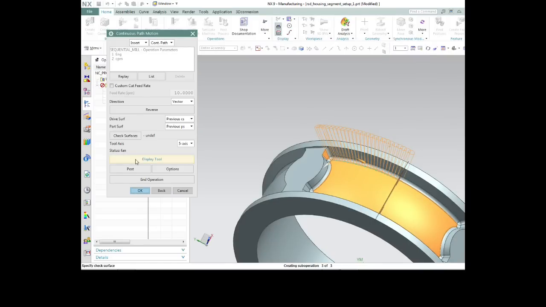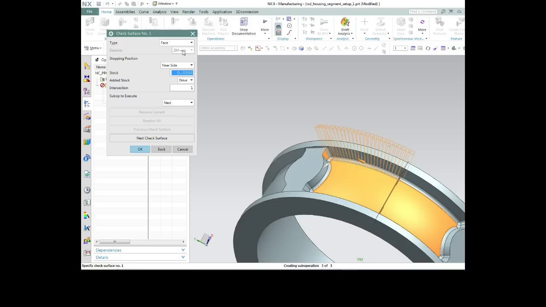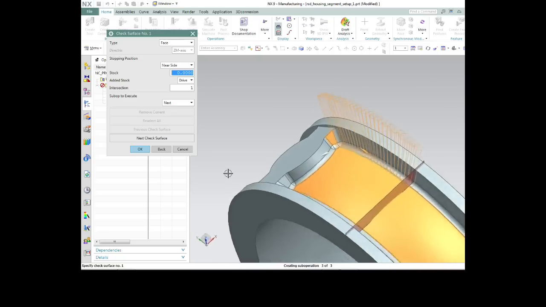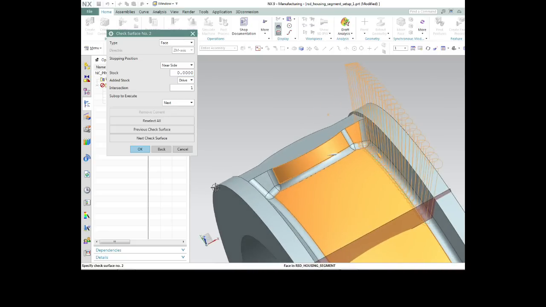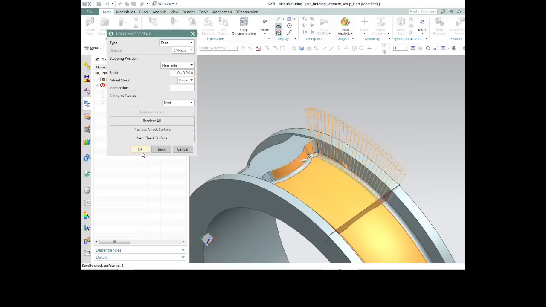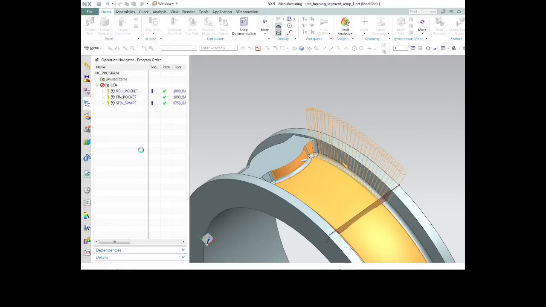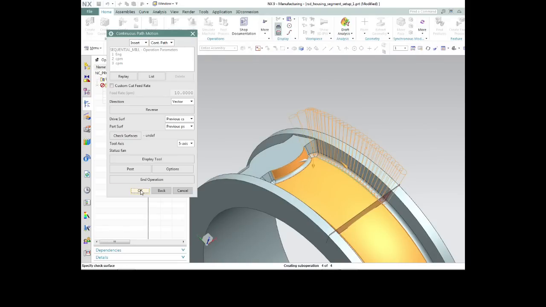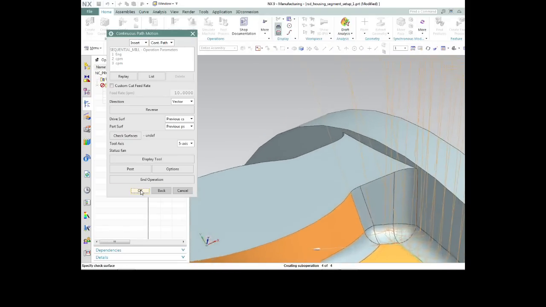So once again, it's looking for a check surface. Check surface is not defined. We're going to pick the check surface. We're going to stay on the near side as well. We're going to go over to here because I know these are all the same. These radii are the same as the tool. Say OK. OK again. It fans over to there.